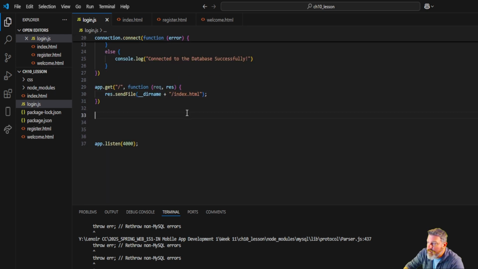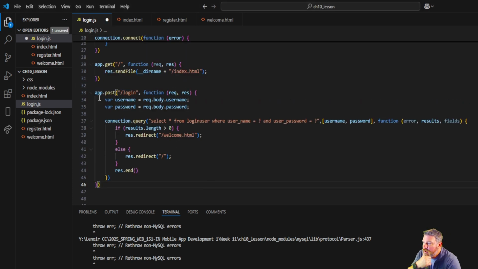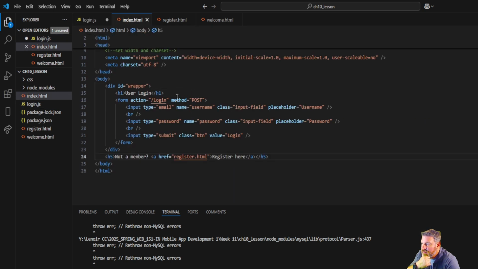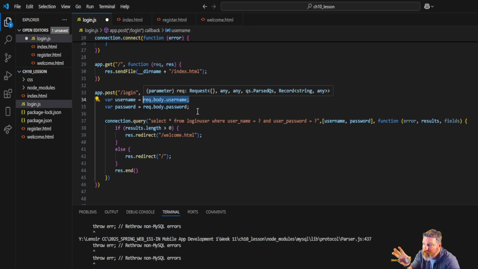But anyway, we need to do our two post methods, right? We need to, when we do the login and when we do a register. So if we do app.post, and we're looking for this login, which we did on the index.html, remember? When you hit the submit button in this form, it's going to do the login action, the post method to the server. We're going to get the response and request. It's going to pull the username from the body of the requesting document and the password.